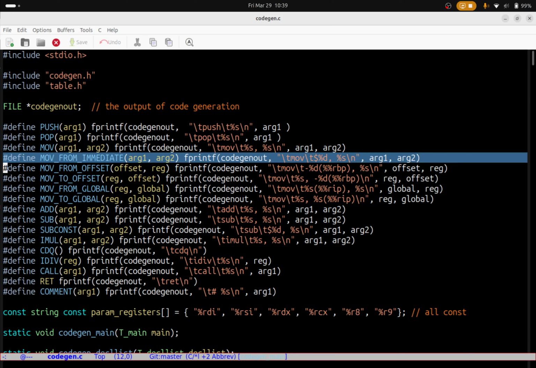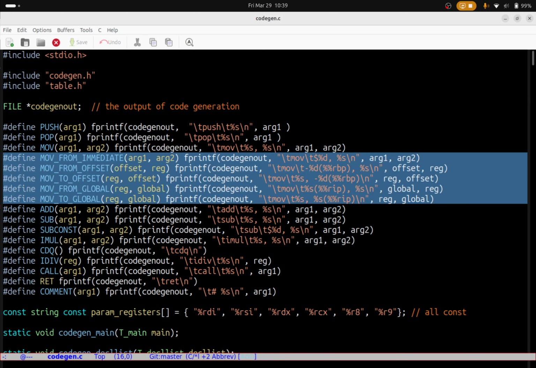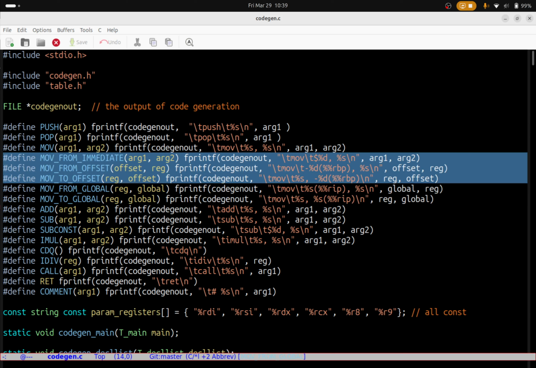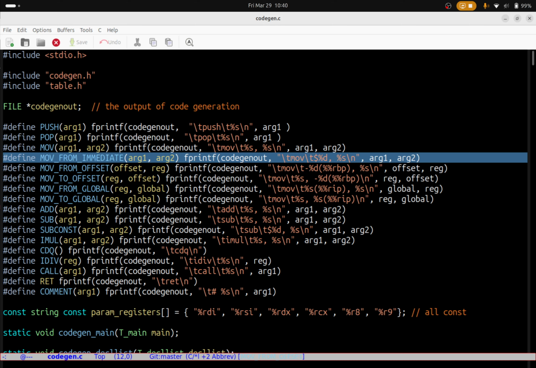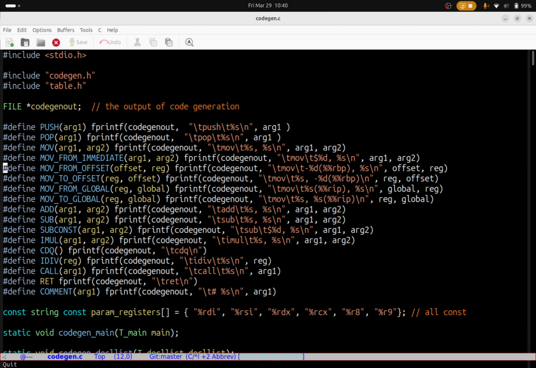Well, first, actually, let me show you the variations of move that I've given you. So move immediate, this is for constants. So immediate values, that's just when you literally put the number in the instruction and this gets copied to the register. And this is move from offset.